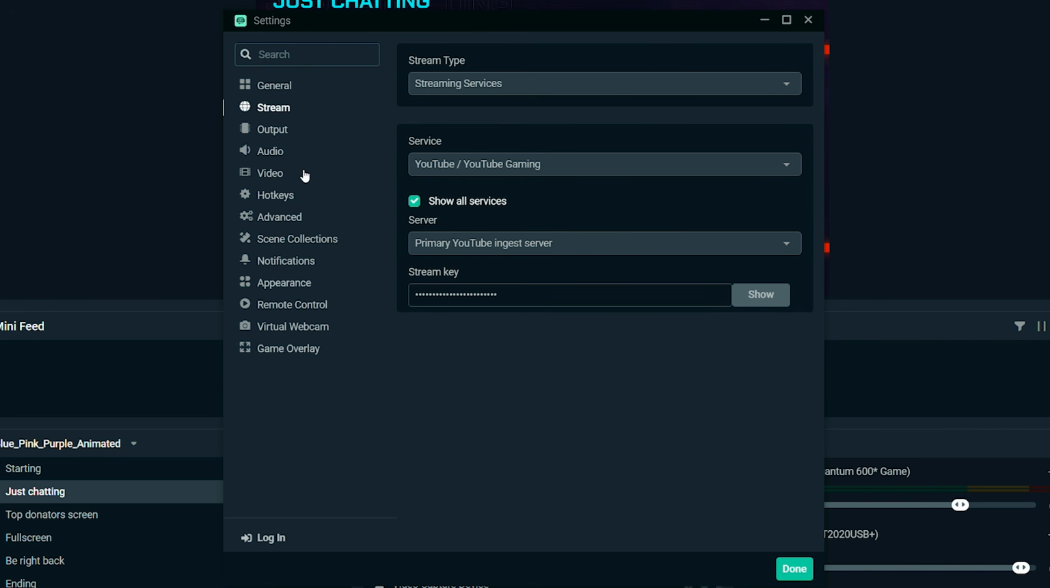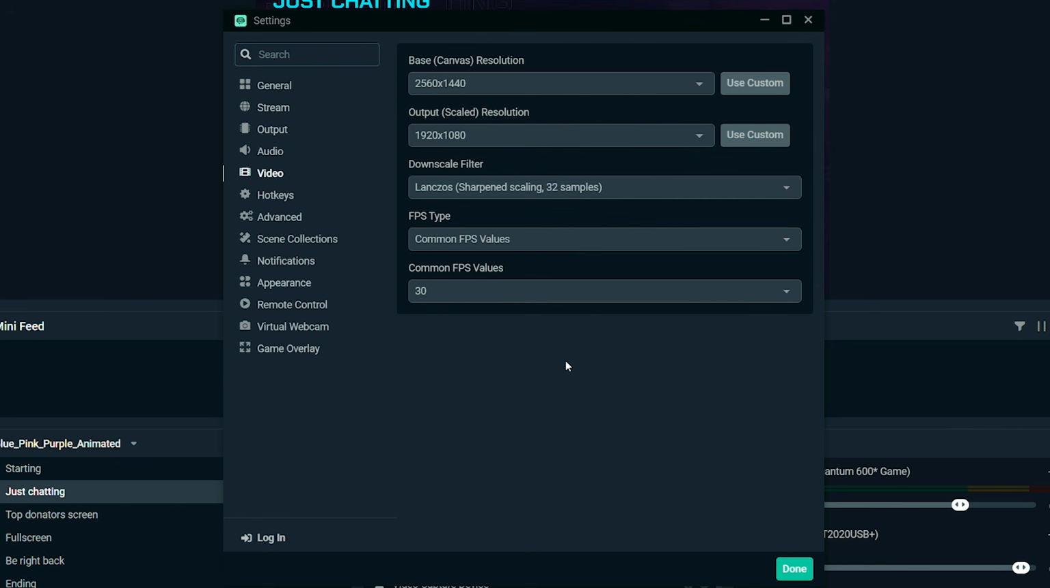Now, the next couple of settings here we're going to take a look at is where everything starts to get a little bit complicated, so make sure you watch this part all the way through. We're going to first start off by going to the video tab over here, which is going to open up this page. Set your base resolution to whatever resolution your main monitor is running at. For example, mine is running in 1440p, so that's what I have it running in.